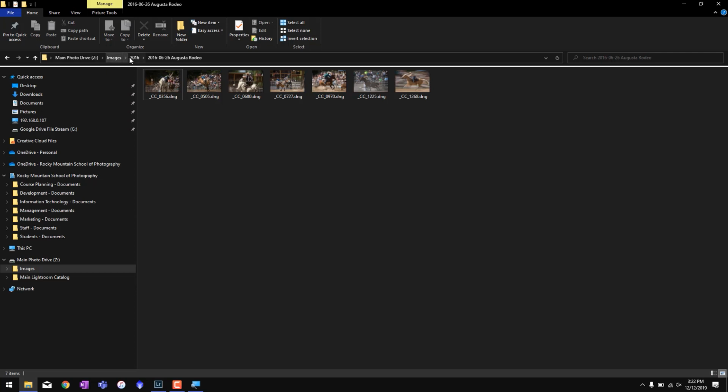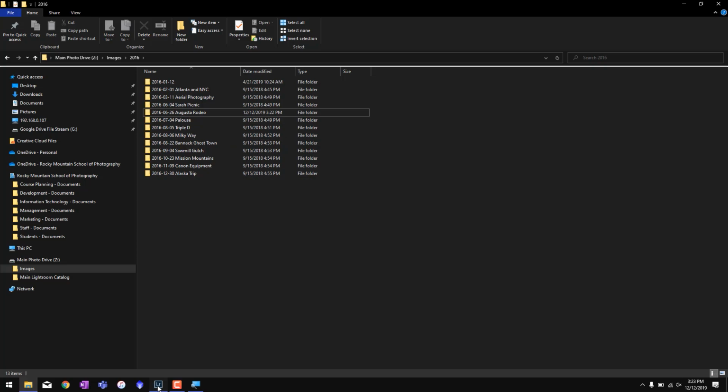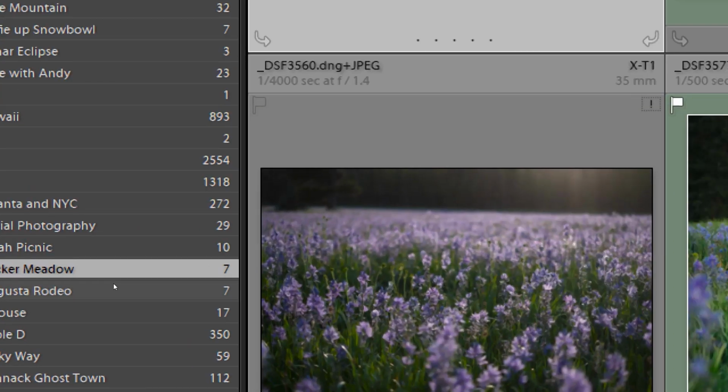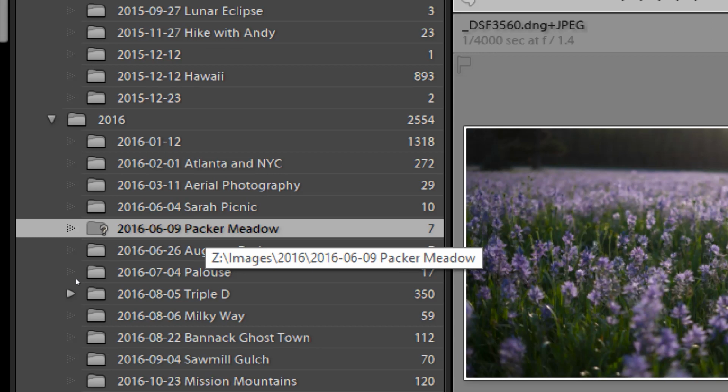The other way we could do it, maybe we wanted it to be in the new location that we moved it to. Like maybe that one day when you were in Windows Explorer, let me go back one here, you moved Packer Meadow into Augusta Rodeo. Maybe that's because you shot those on the same day and you wanted those to be in the same folder. Well, that's easy too, right? Go back to Lightroom here, we can zoom in. And this time, I don't want to move it back. I want it to live where it currently is.